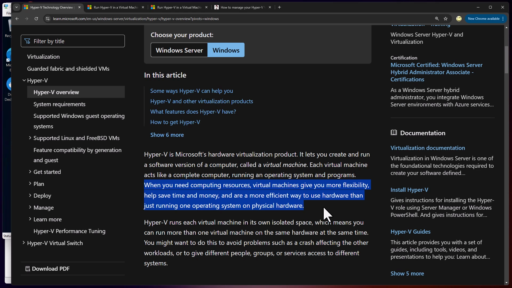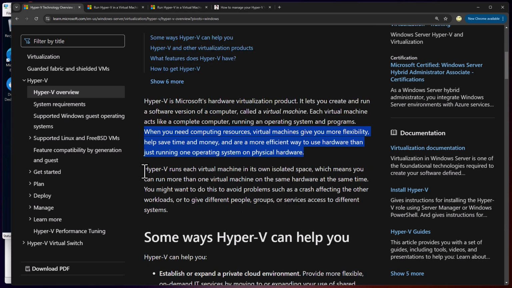This has always been good for trying out new concepts, working on different AI projects, installing applications that you don't want on your main machine. And when you're done with it, you can just erase the virtual machine from Hyper-V if you don't need it anymore, and then you can reuse the space, the hard drive space and memory for something else. Hyper-V runs each virtual machine in its own isolated space. You can run more than one virtual machine at the same time on the same hardware.